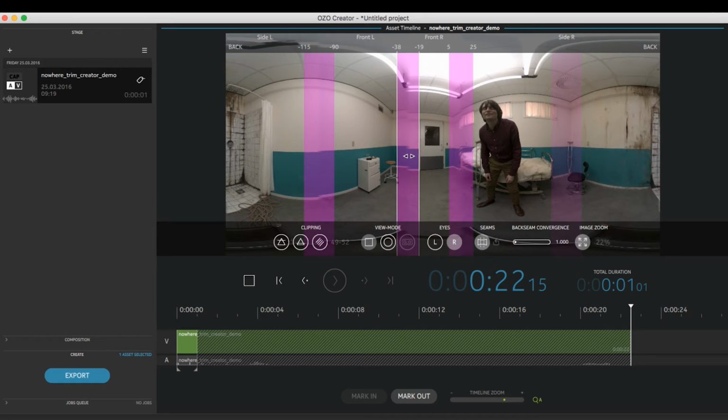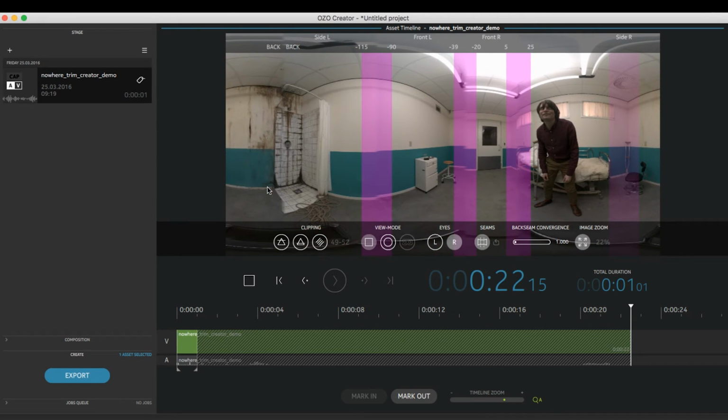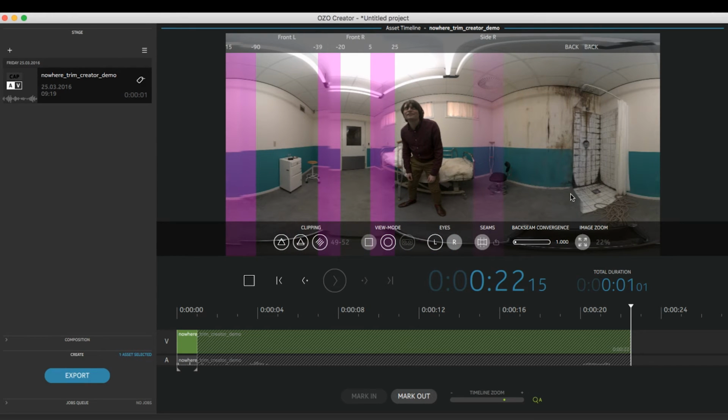Finally, let's take a look at the back seam convergence. As a reminder, the OZO camera allows for cable-free filming and a variety of mounting options by placing the media module and power unit in the back of the camera, where the back seam of the image is captured in 2D. And the back seam convergence slider is where OZO Creator complements OZO Camera by allowing you to set a depth point at which you want to set your convergence.